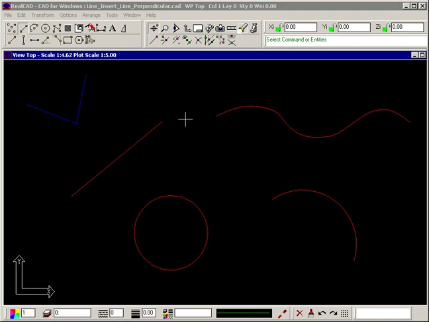Perpendicular lines can be drawn using the small diamond that appears on your crosshair when you select an entity. The entity selected can be the start or end of the line. To draw perpendicular lines, select the Insert Line command from the main toolbar. The prompt tells you to select the start of the line.